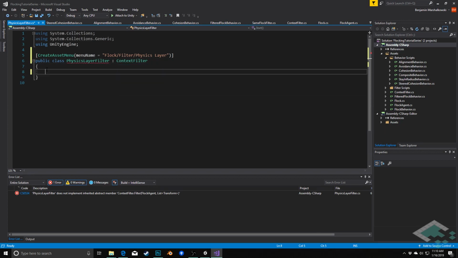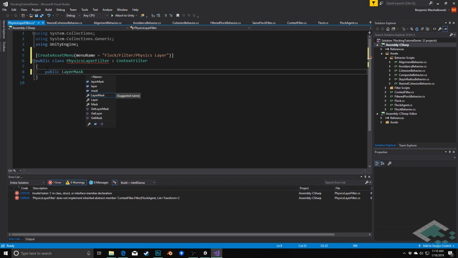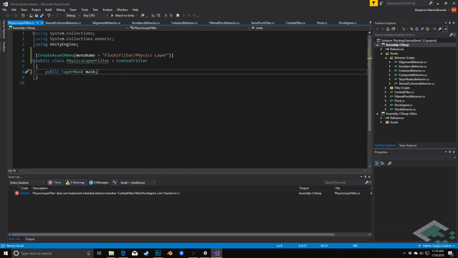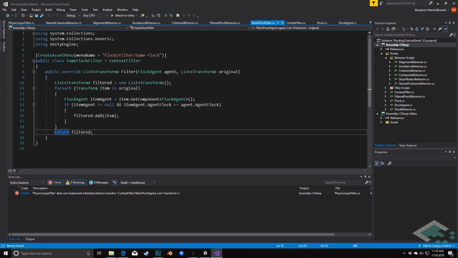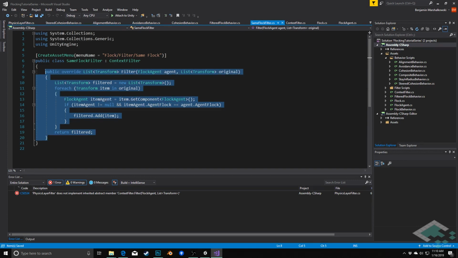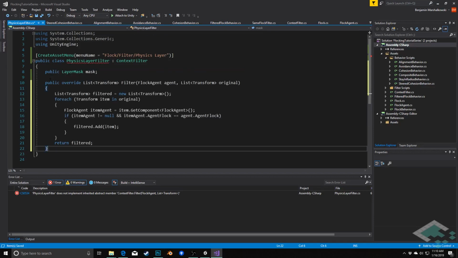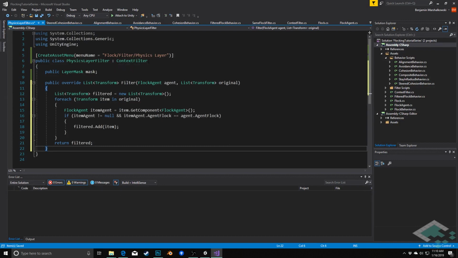We're going to delete start and update, and we're going to add a public layer mask variable, and I'm just going to call this mask. Layer mask is a very convenient way to access the physics layers in your inspector, so we'll use that for this particular implementation. Now I am going to go to my same flock filter, and I'm going to copy and paste the code from this particular filter into our physics layer filter, because we're going to be using most of it the same way. Paste that in here. That also satisfies the fact that this is inheriting from context filter, because we are properly overriding it.